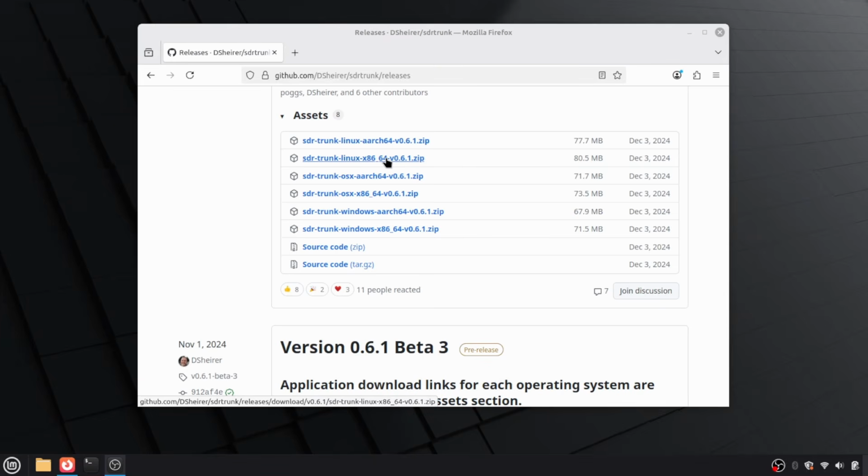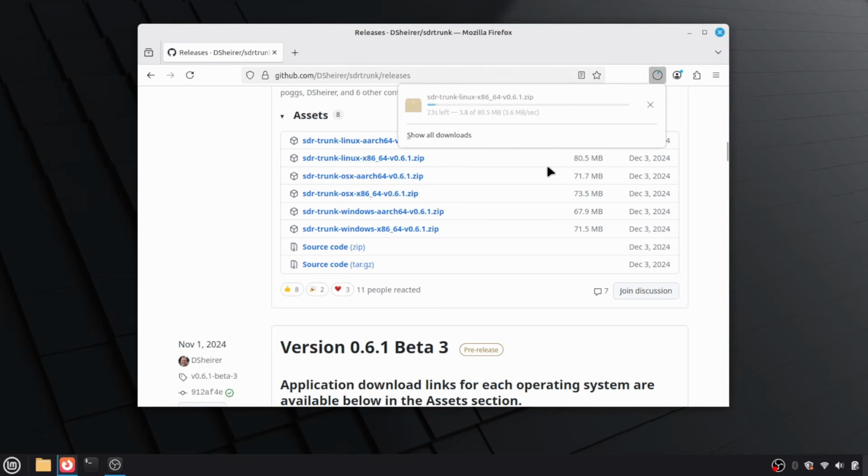This is going to be for anybody running an Intel or AMD CPU. Now, if you're running ARM, then you're going to download the Linux ARM64. And of course, they have installers for macOS and Windows. And I've actually got a video on how to install SDRTrunk in Windows. I'll leave a link in the description if you are interested in that. And so we're going to go ahead and download the SDRTrunk Linux x86-64 zip file. And it's going to get dropped into our downloads folder.